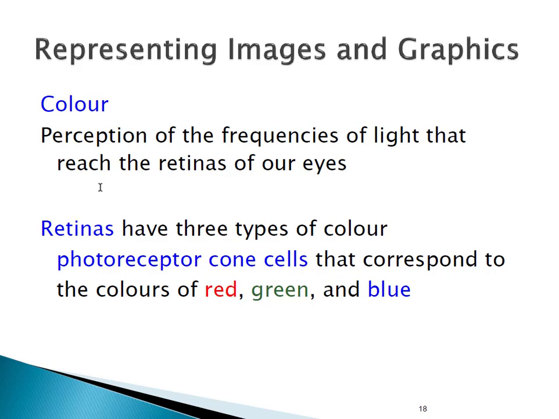That brings us to representing images and graphics. How do we represent color? Well, how do we perceive color, right? The perception of the frequencies of light that reach our eyes is what we perceive as color. That is the frequencies of light that reach our retinas, and our retinas have color photoreceptor cone cells that are receptive to the colors red, green, and blue. So that's how we perceive color.